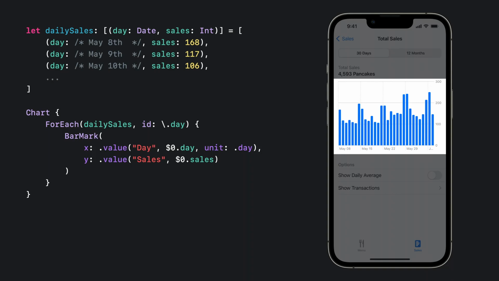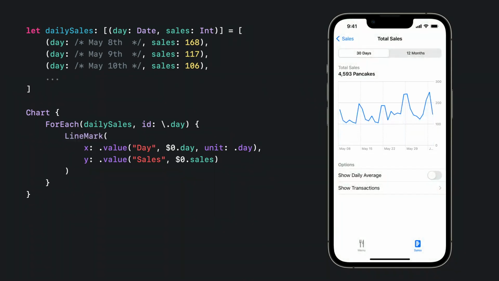Bar chart is not the only way to visualize this data. Let's try a line chart. The only change we have to make is to replace bar mark with line mark. With a declarative syntax, it's very easy to switch between chart types in Swift Charts.